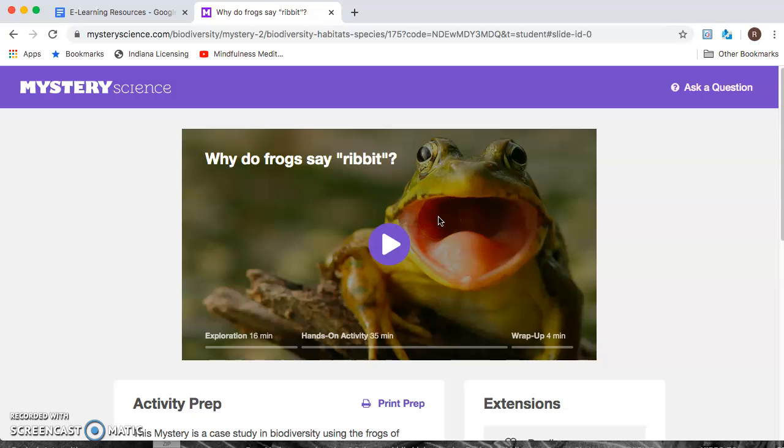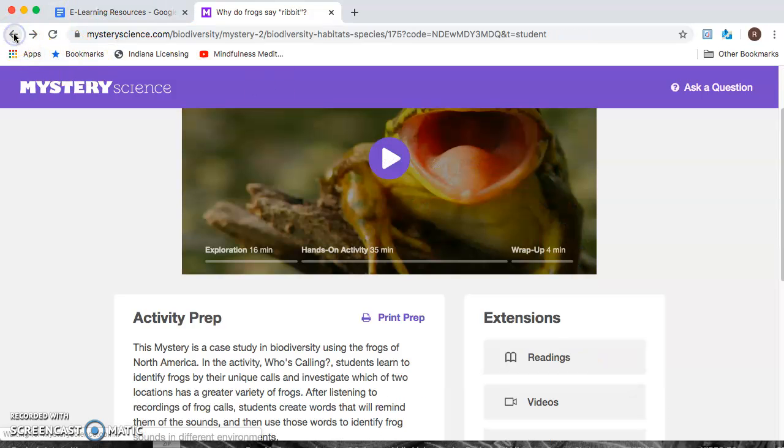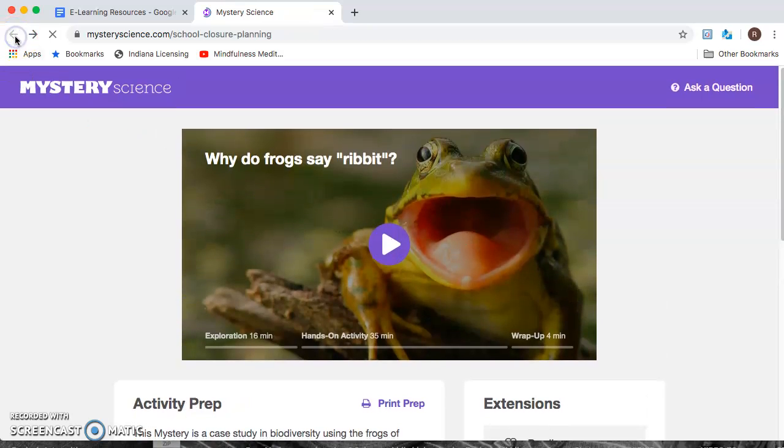An activity because it's guided. So as long as you have posted the material students will need, they can go through the hands-on activity step by step and take as long as they need. So those are just a couple examples of what Mystery Science can offer.